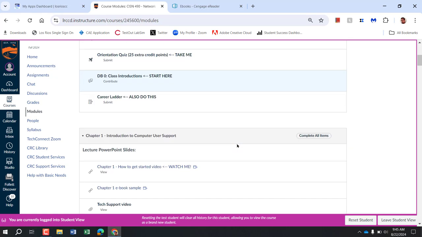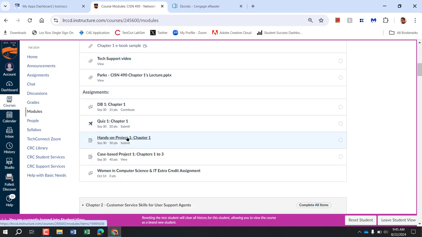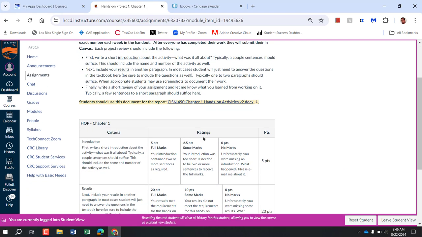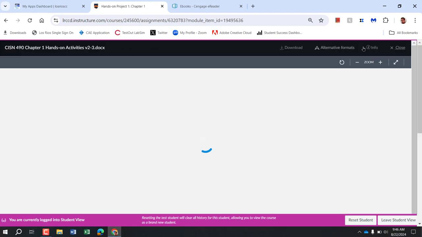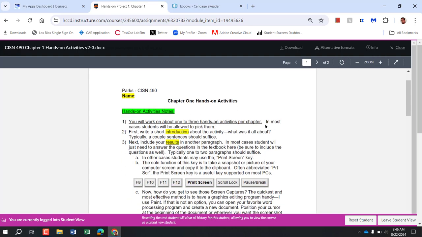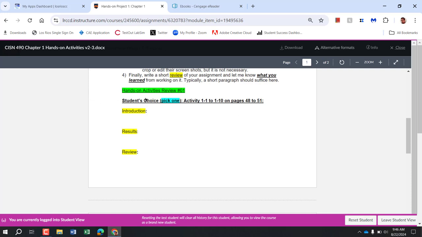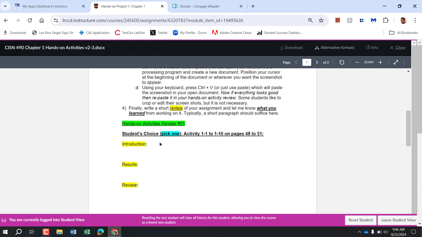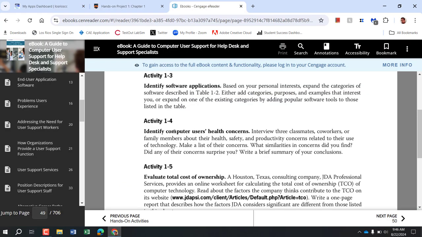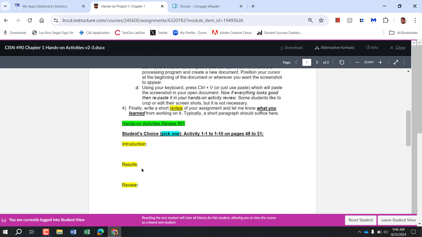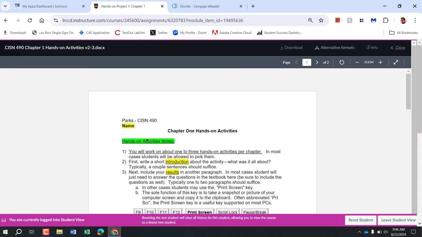Chapter 1's hands-on module. Here we go, hands-on project for Chapter 1. Always download this document. It says it's student choice, only one to do. So the introduction would be if you did the 1-4, identifying computer users' health concerns could be the introduction. And then the results would be all of the health concerns, differences, similarities, etc., and then a short review. And once again, all of your names would go there at the top.